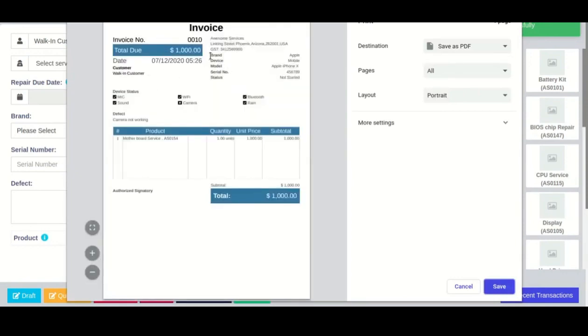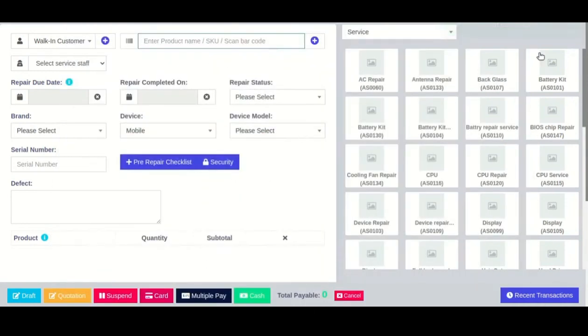After finalize payment, you can see I have an invoice here. In the invoice it is showing me the brand, device model, serial number, status. It is showing me the different device checklist. Here the mic is working fine, sound is fine, Wi-Fi is fine, camera is not working, Bluetooth is working, RAM is working. So it is showing me all this different information related to the repair which I have added. To display all this information, brand, device model and the device status, we have to set it in the invoice layout.